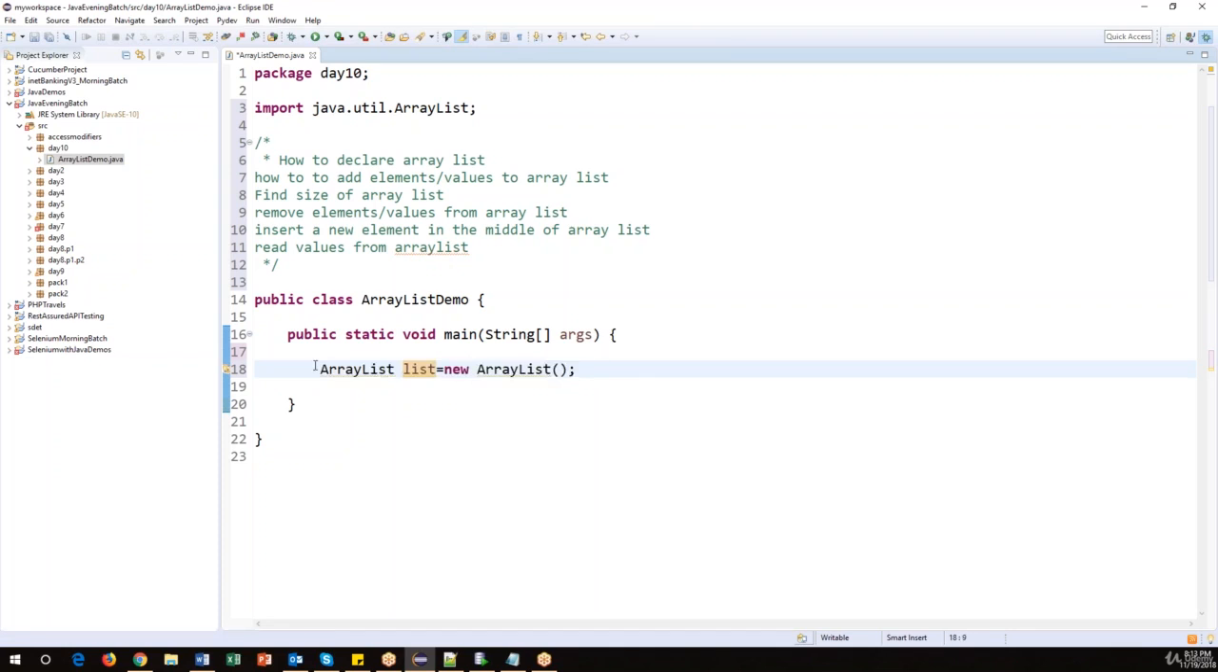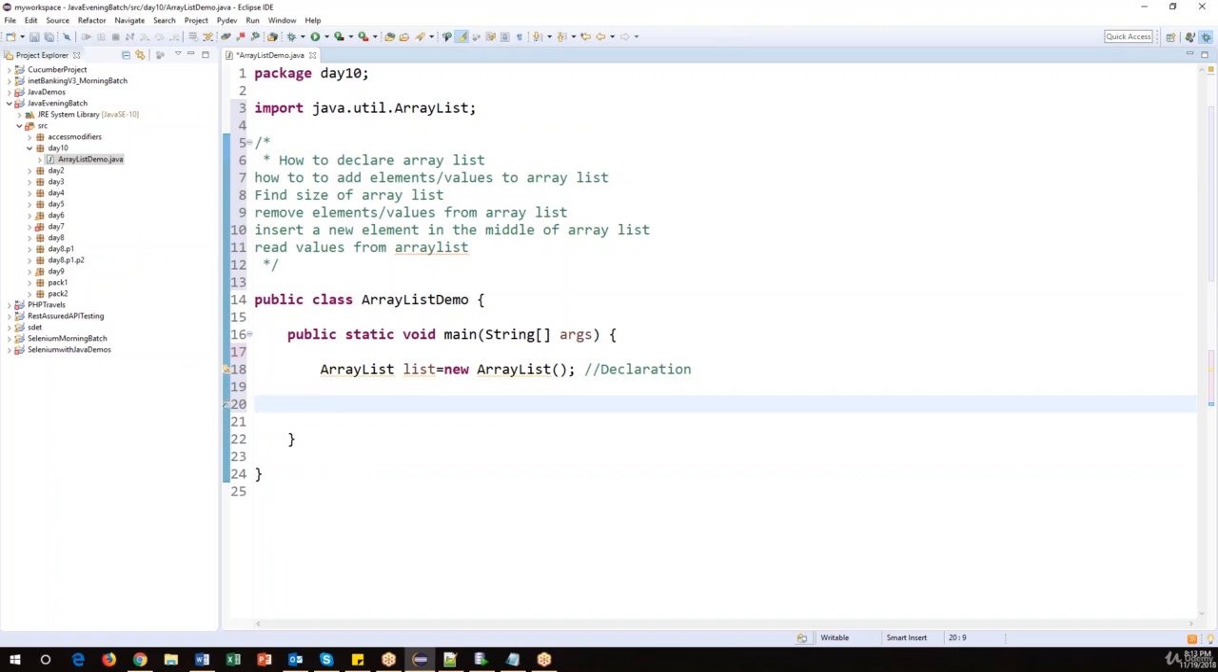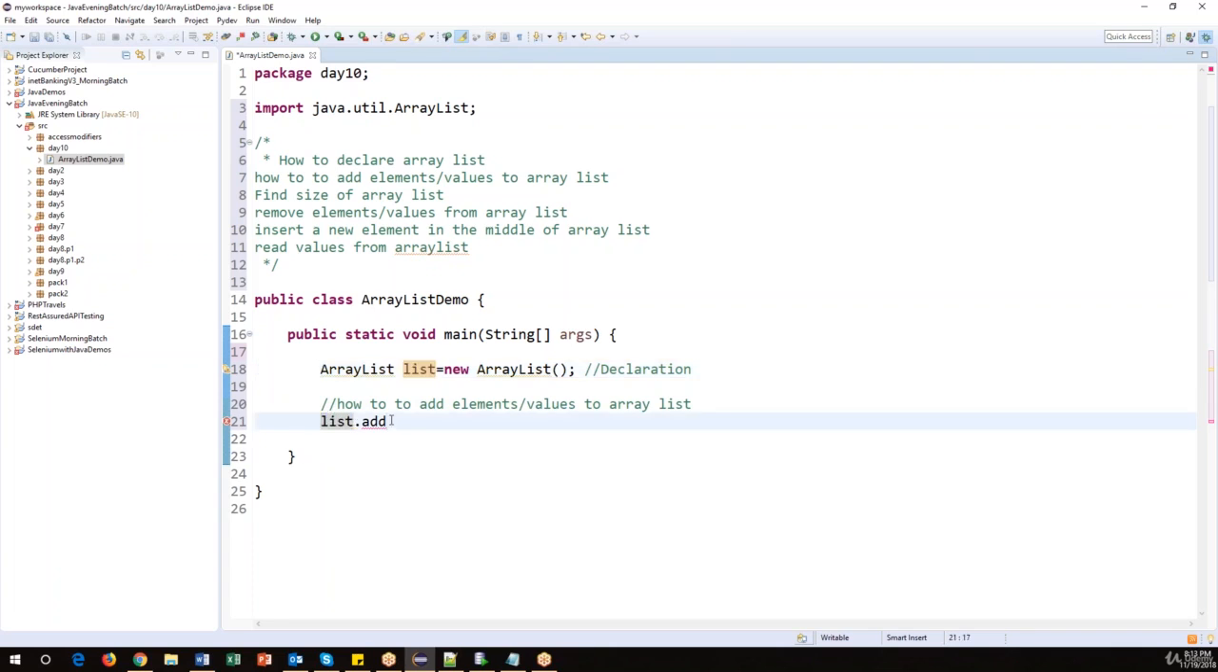ArrayList list is equal to new ArrayList. So this is the declaration part. Once we declare this ArrayList, as I said, we can store any type of values. So let's see how to add elements or values to the ArrayList. The second thing: if you want to add values to this ArrayList, we have to use a method called add. So let me take this variable, and dot add is a method. So I'm saying how to add elements or values to the ArrayList. So list object, that is ArrayList object, dot add is a method.